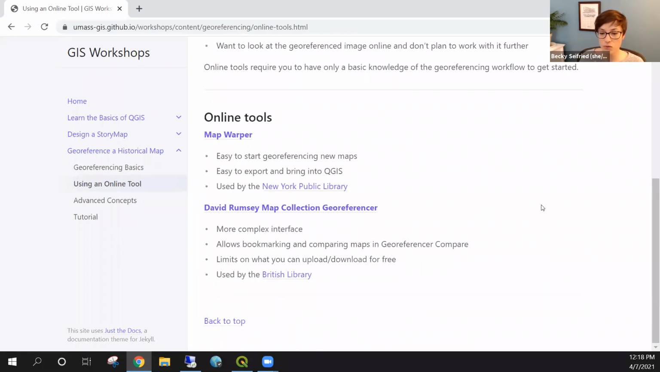So there's two tools that I've linked to here. One is called Map Warper. It's really easy to start using. You can actually export the things you georeference and bring them into QGIS. And it is the tool that the New York Public Library uses.